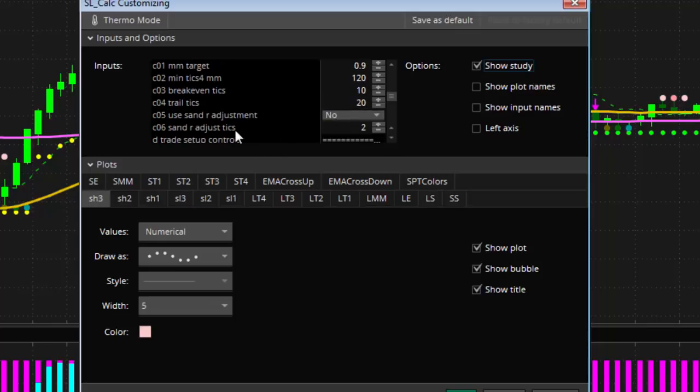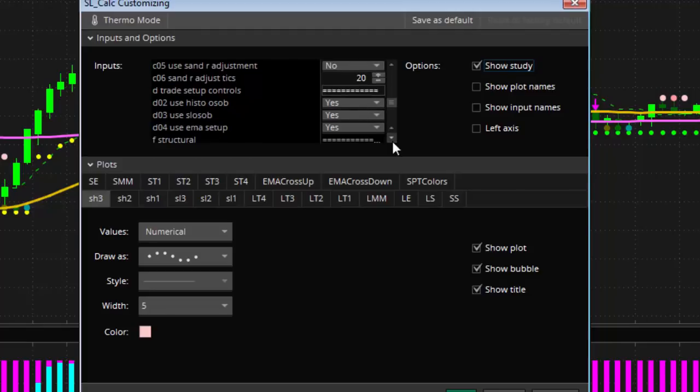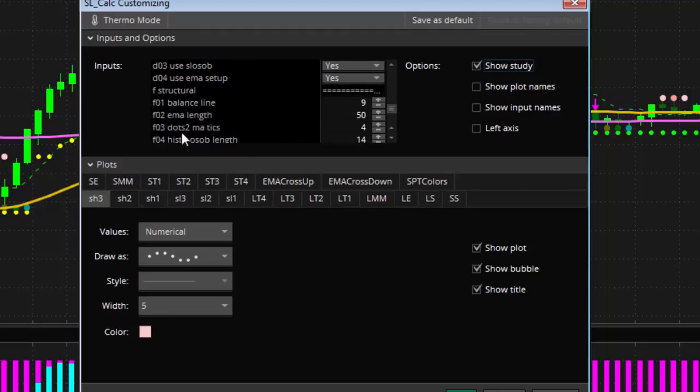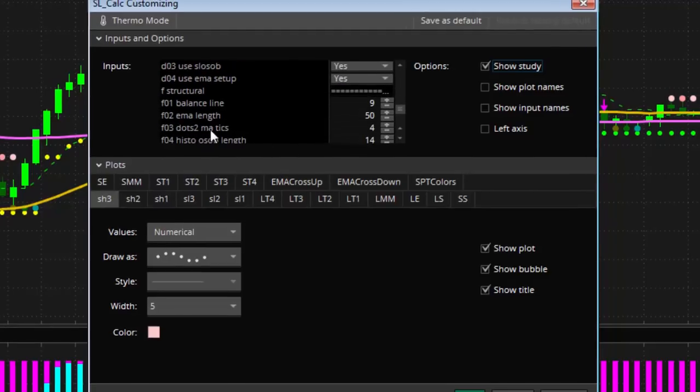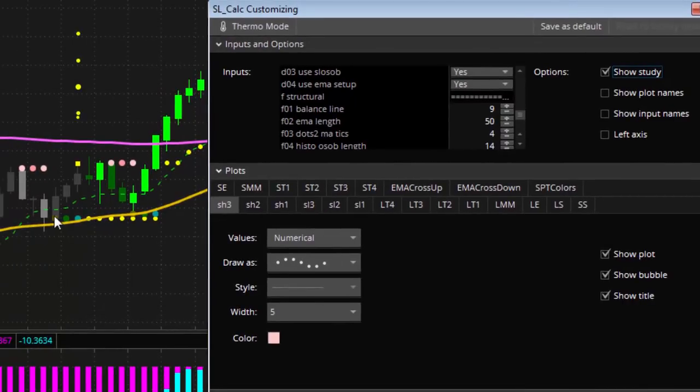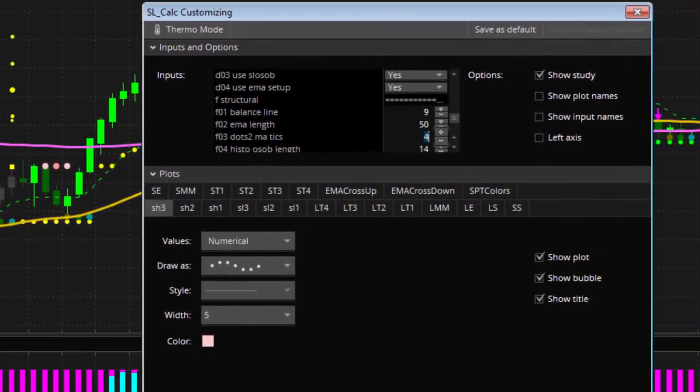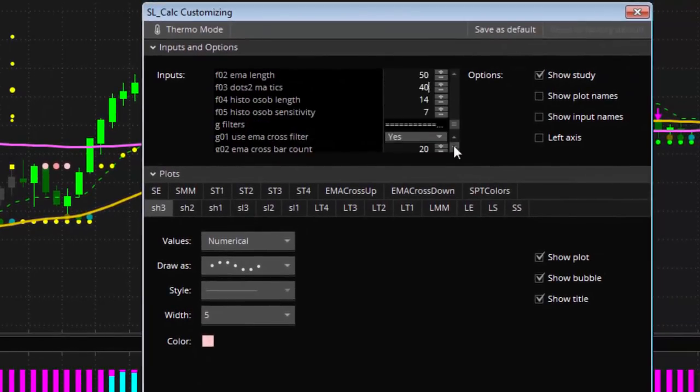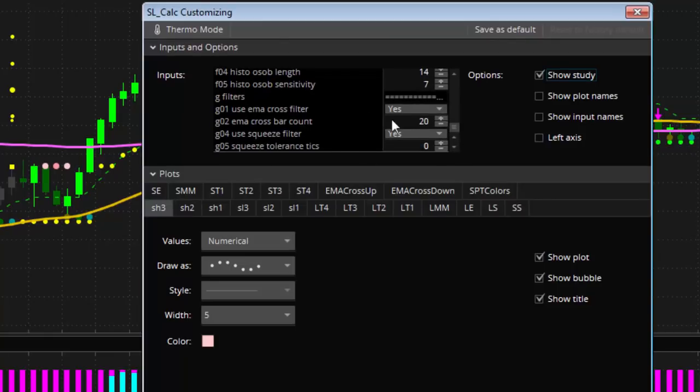If you use a stop and reverse adjustment, you're going to want to make that a 20. So you can change that now if that's what you choose to do. And then the dots to the MA, that's where your exhaustion dots have a proximity to the 50 moving average, and we want more than 4 ticks. We want 4 pips. So make that a 40. And then that's it. We really don't need to do anything else.